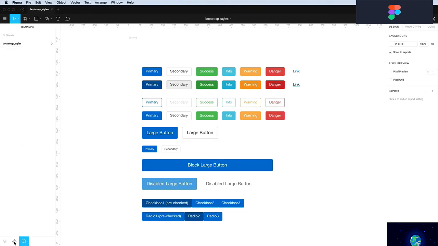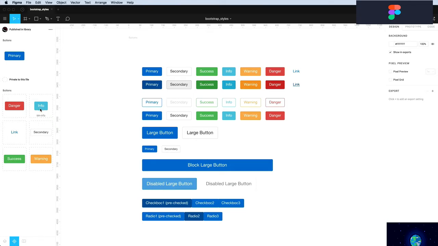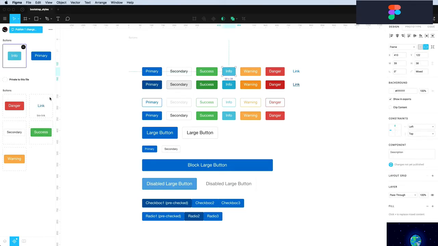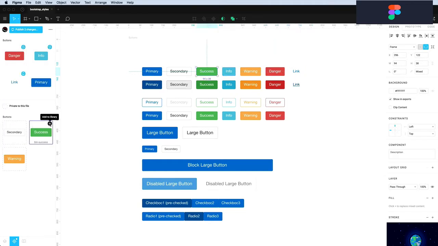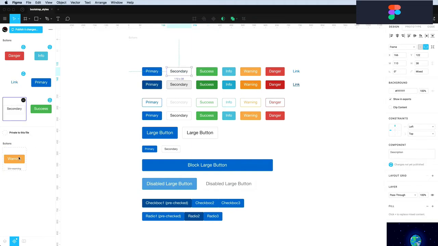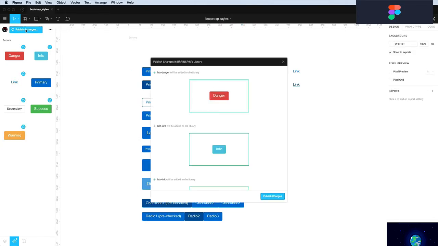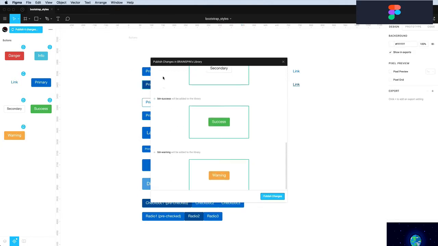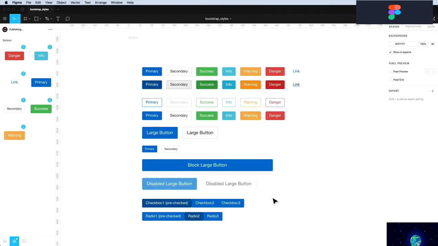Well, I'll go back here into the components panel, and I'll just click this info, and I'll add this to the library. Well, let's just add them all. So now we have these all added to the library, and we can see a little sync icon here saying they've been added, but they haven't been published yet. So if I go to any other file and try to access these, I'm not going to be able to find them. So I'll just click this publish, and it'll give me a view of everything that's going to be added to the library. And so I'll click publish changes, and now these are all added to the team library.